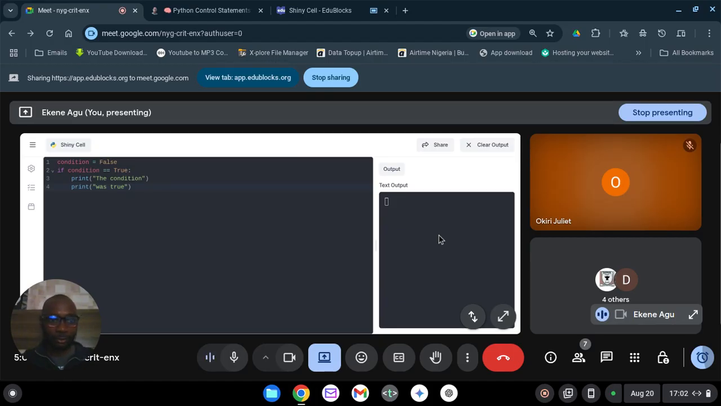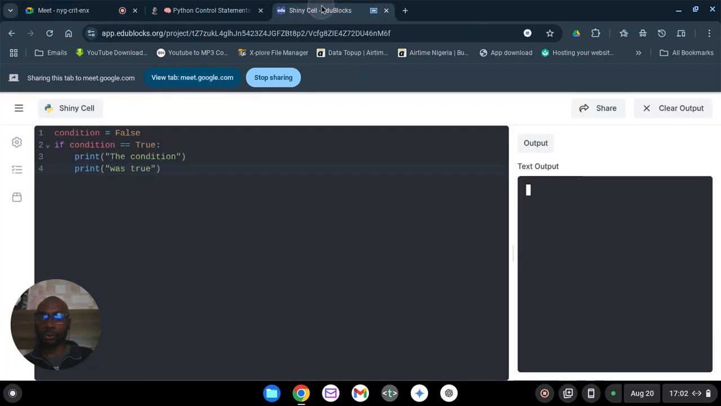Why we don't have an output here is simply because we told the program what to do if the condition is true. If condition is equal to true, we said do this and do this. But the condition is false. So what does the program do? It becomes confused. It does nothing. That's why I say computers are dumb. They are really, really dumb.